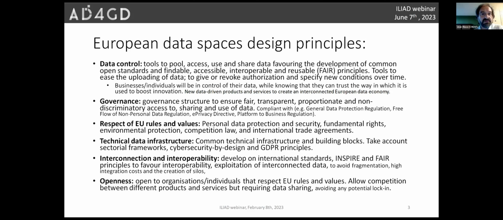The second principle is governance. So again, we need to ensure fair, transparent, and non-discriminatory access to the data sharing. We need to respect the European rules. That means personal data protection, the fundamental rights, environmental protection, competition law, and the international trade agreements, and probably more.